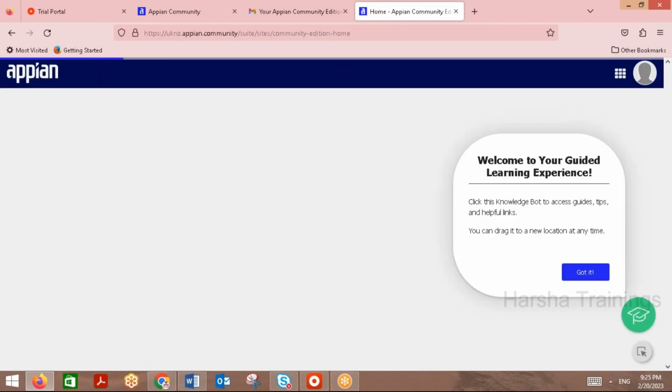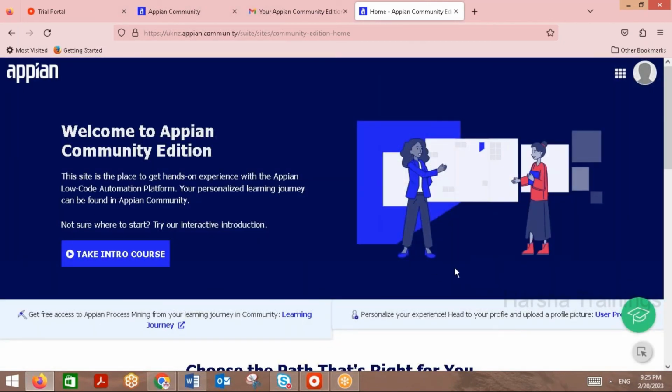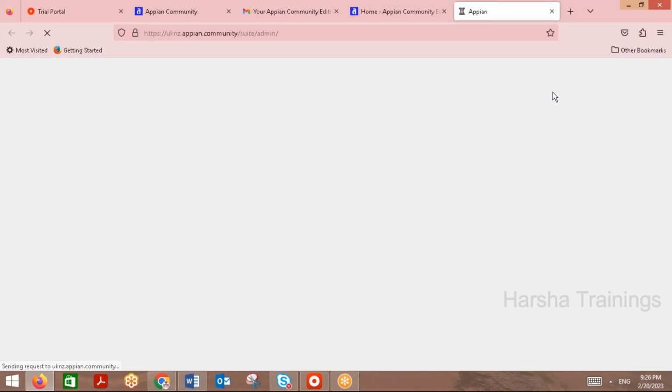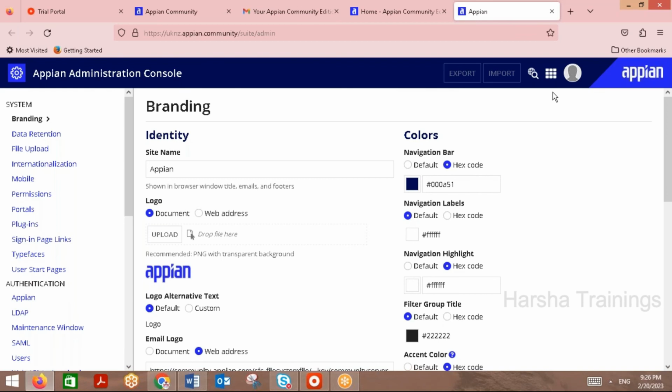Okay, so here you can see, welcome to your guided learning experience. Click on that navigation bar once. In the navigation, you can see a nine-dotted icon near the avatar. Here you can see earlier we didn't have that admin console. Now we do have the admin console. So this is what we are going to start tomorrow. That's how it looks. Most probably, I'm assuming, within 1 or 2 days all of us will get the new site.